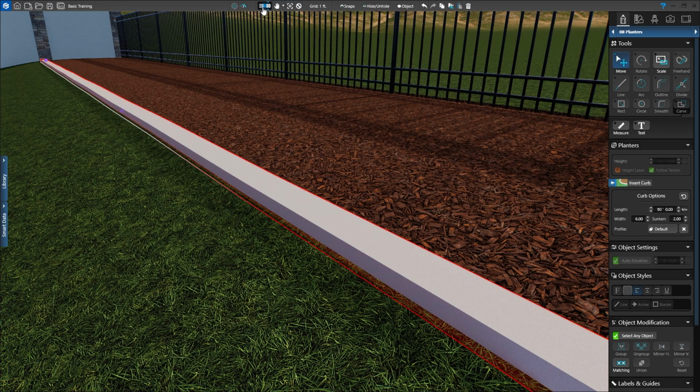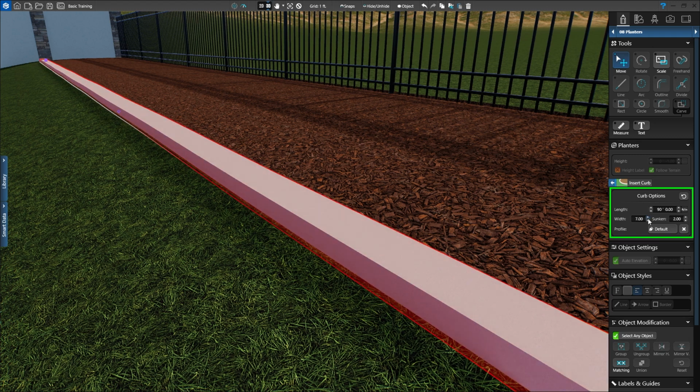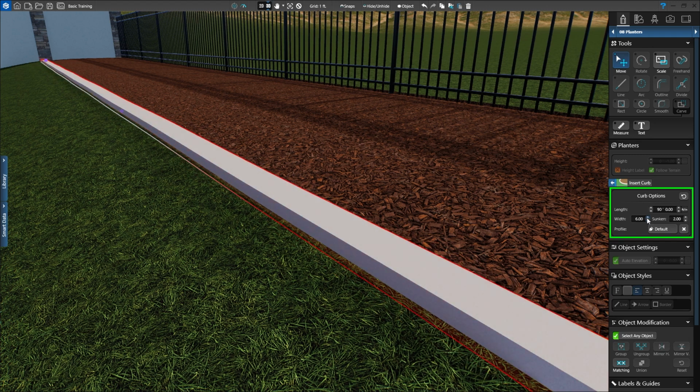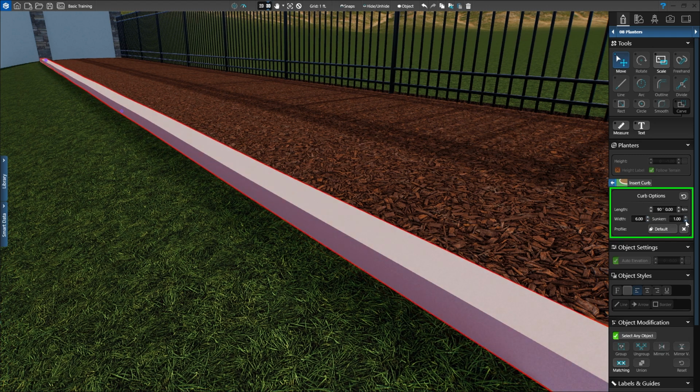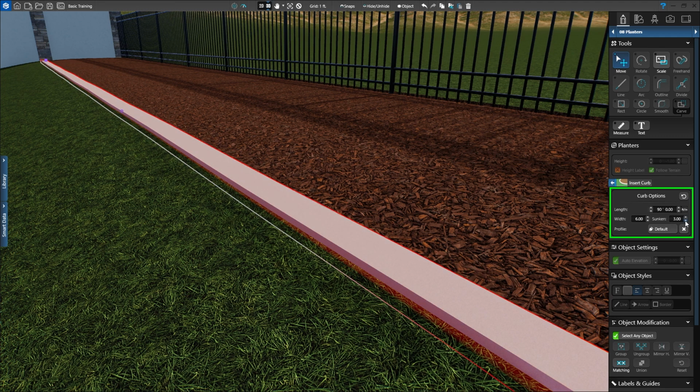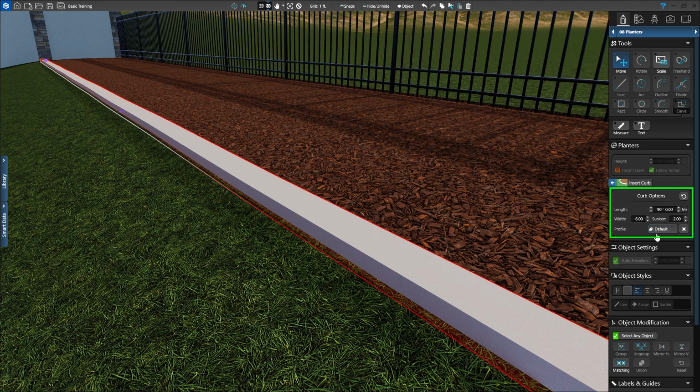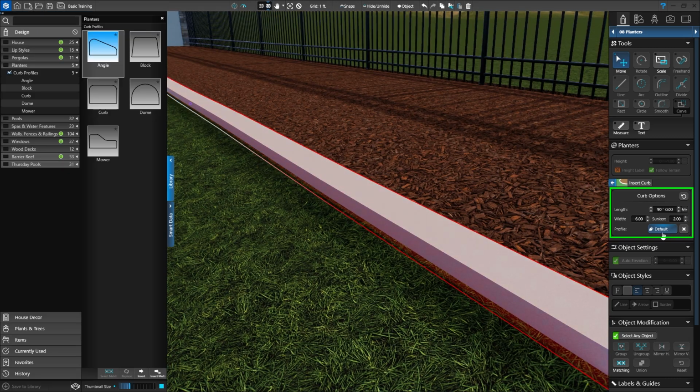Our planter and curb look great. We can adjust the width of the curb between 1 and 12 inches, sink the curb into the ground up to 6 inches, and set the curb profile. When we click the Profile button, our library will open to the curb profile options. Double-click Angle to set this style.